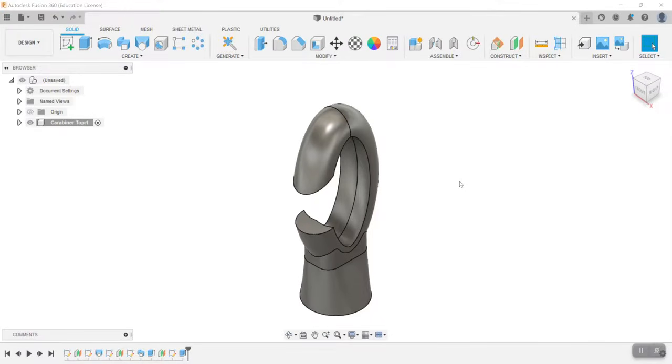In this video, we're going to continue on with the Carabiner tops. This will be part 2, and we're going to get ready to create some of the detailing that we would have for the opening of where the pin clip would go into for the Carabiner top.